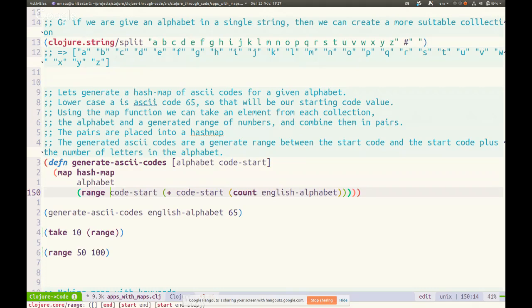Unfortunately, there's no way to just give range a starting value and get it to generate. So if we're going to provide a start range, then we need to provide the end value where range would stop. And so we need to do a little bit of calculation to figure out where that was, because we might not know how many values there are in the alphabet.